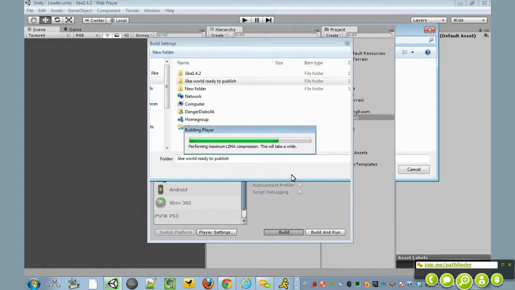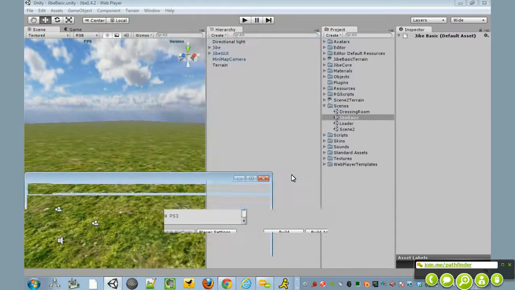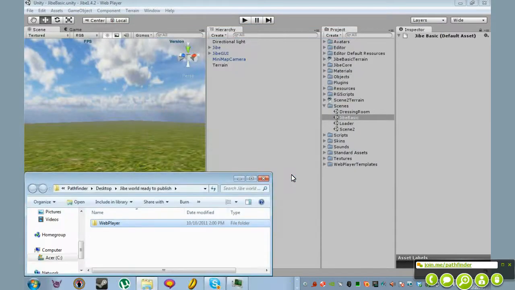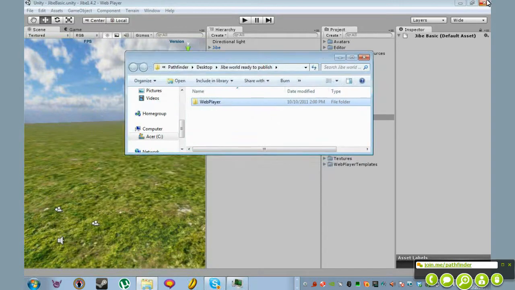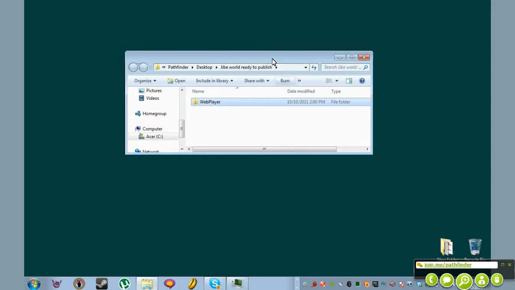That is the file that you are then going to upload either to a server hosted by us or on your own server, and that world will be ready to be a multi-user world. So if people from around the world are accessing it, they'll be able to see each other in a multi-user environment. So I'm actually going to close the Unity editor now because I'm done with it. And here is my folder, Jibe World Ready to Publish. And inside of it here, there's a folder called Web Player.